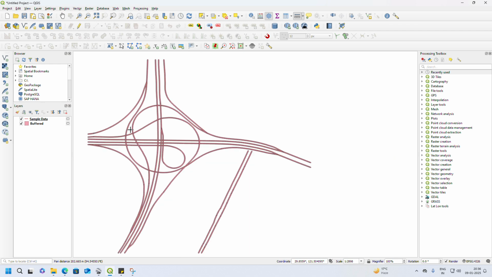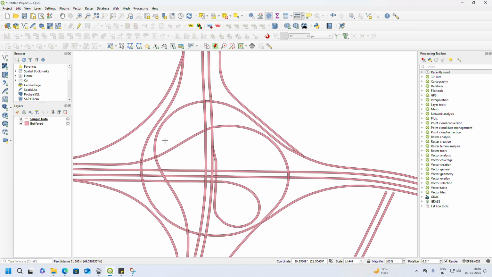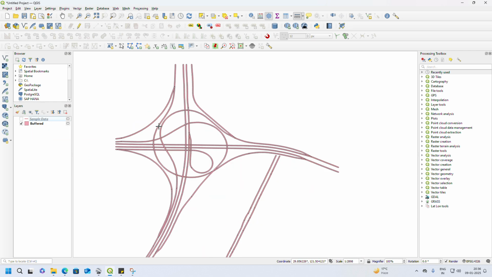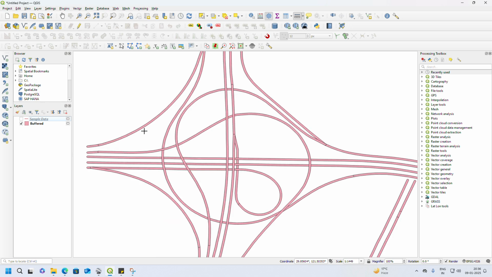So this is how to create a buffer in line features. This is very easy and very helpful for us to create a buffer in your data.